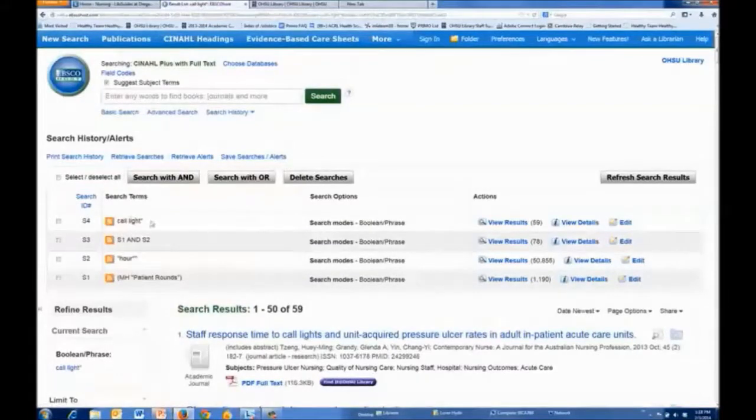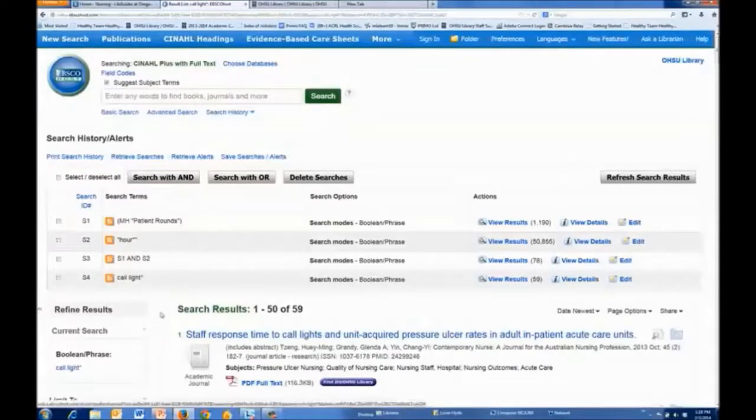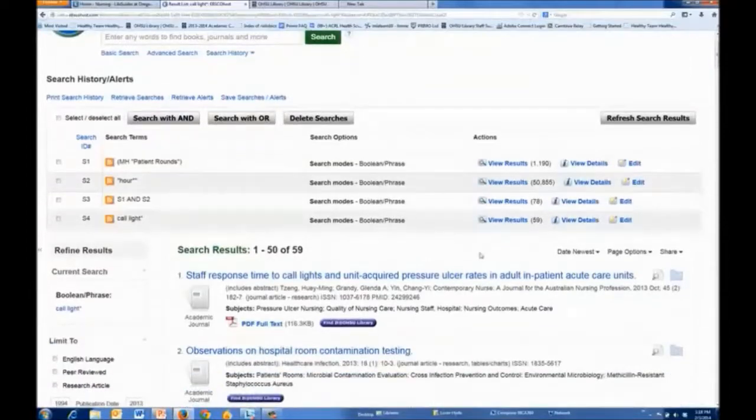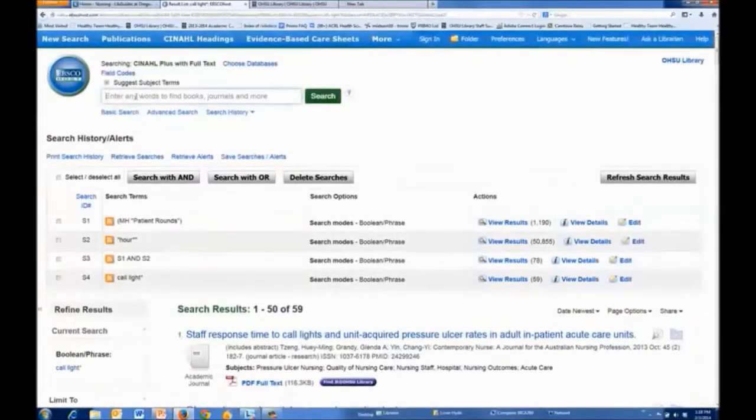So now I have my call light search here, and you may notice that the results in CINAHL are in reverse order from the Ovid interface. And if that bugs you, you can click on Search ID here, and it will flip them around. So that search number 1's at the top, and search number 4 is at the bottom, which is just the same as in the Ovid interface. So now we have our set of results, 59, that have call light somewhere in the title or in the abstract. And then I'm now going to search for the outcome that we're trying to prevent, which is falls.